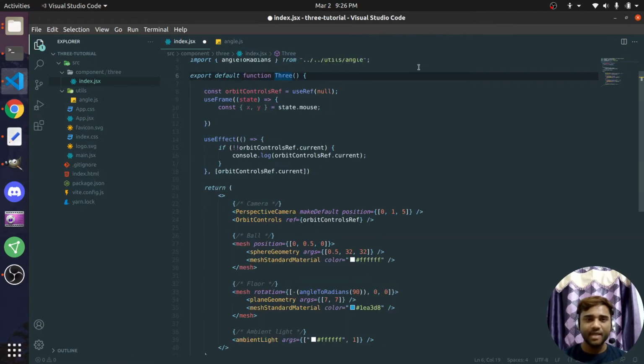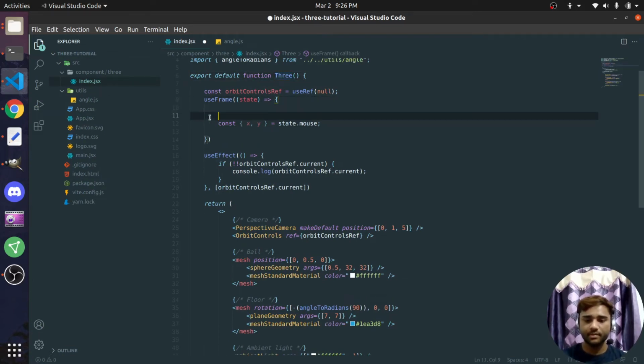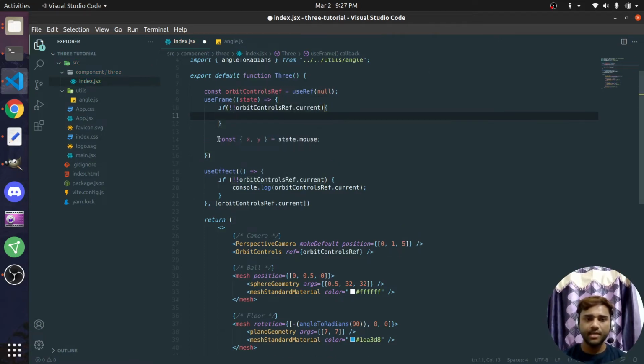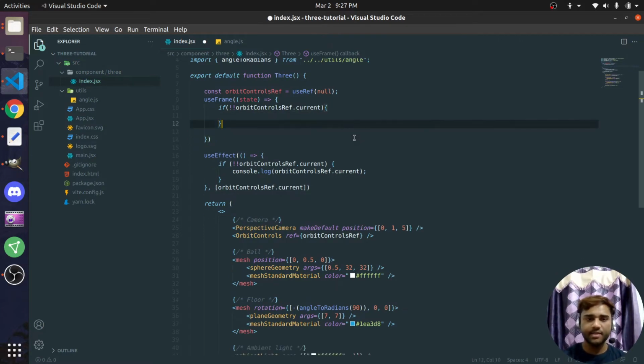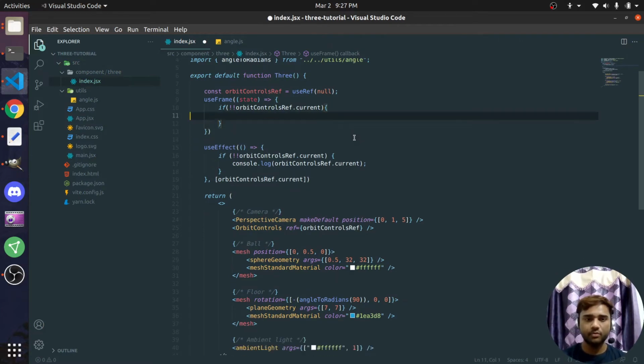All right, so we can do something like, let's safeguard our code. I'm lazy, I'm just going to copy. And now let's continue inside this. So we are assured that whatever code we write here would only run when we do have a reference to the orbit controls.